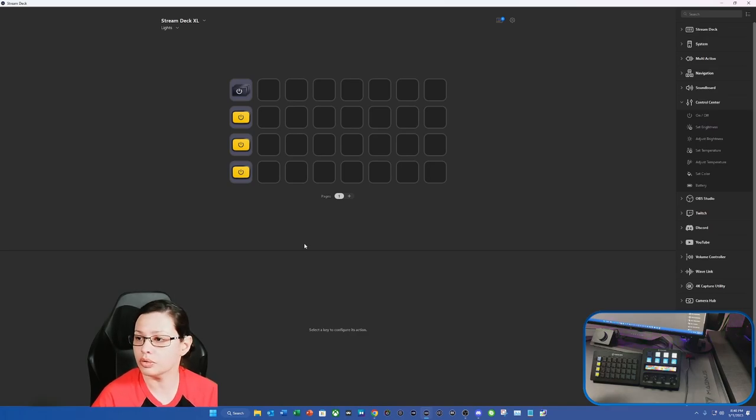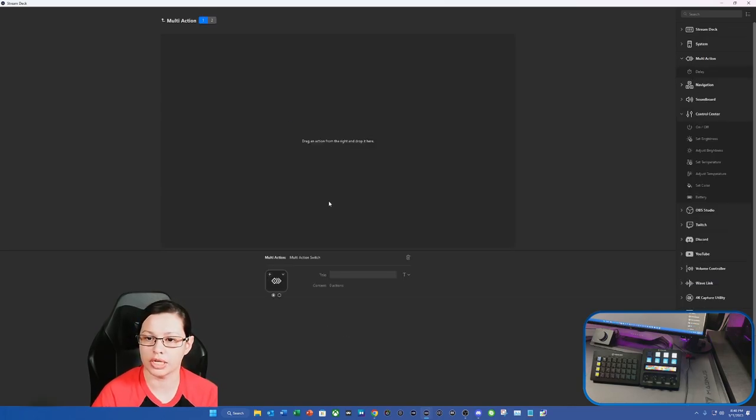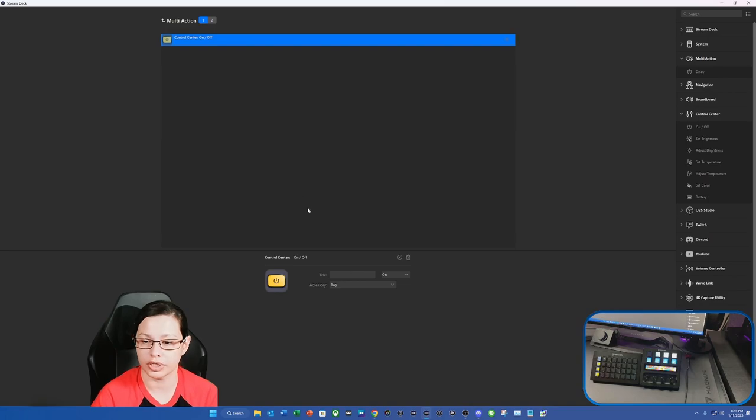Now, you can also, if you would prefer to turn them on at the same time, create a multi-action switch. And this is going to be this one right here. So you could do essentially the same thing where you can turn on your lights, right? So for me, I usually use my left and right light.